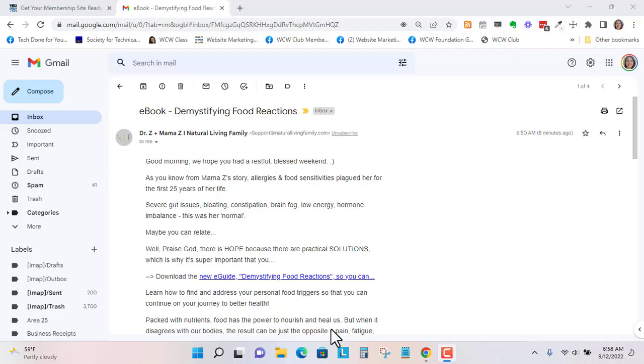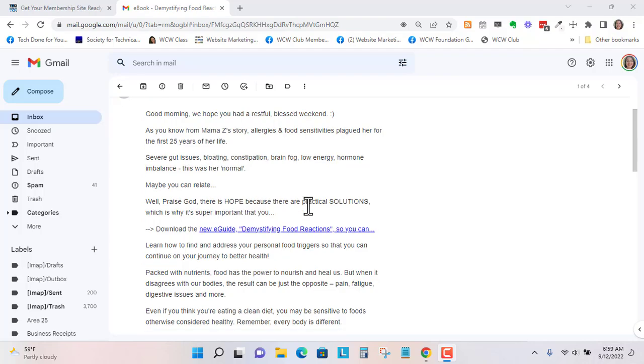Now here's an example of what an opt-in page is. An opt-in page is simply a page that your visitor lands on, and they put in their name and their email address and get on your list. And then after that you can follow up and give them more information. So normally it starts with an email.